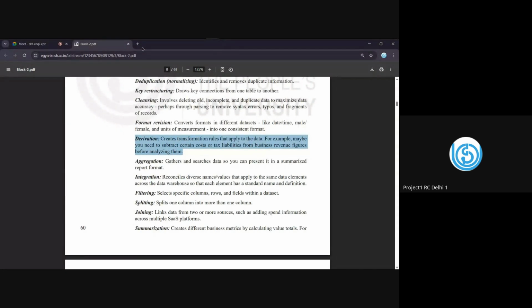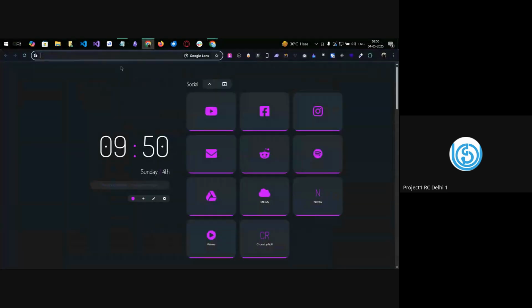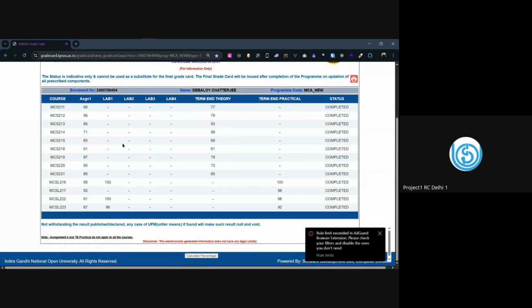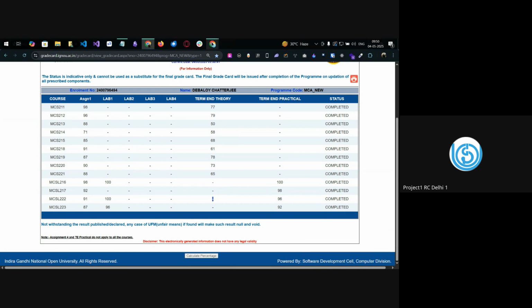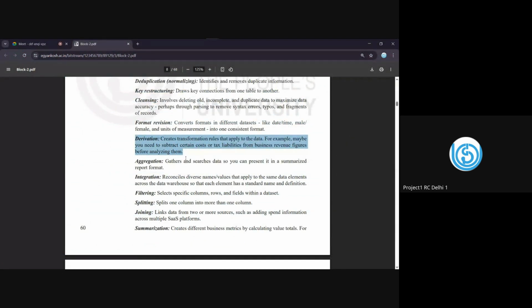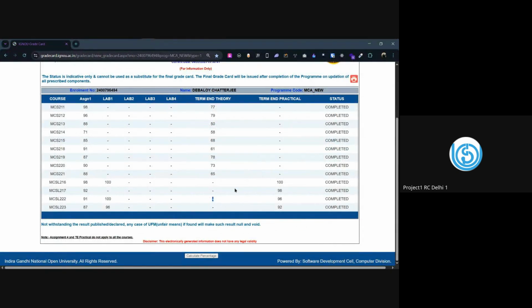Or, as you have seen, grade cards have this mark, right? I want to get rid of this data, and I want to fill it with 0. So that's derivation. You're deriving something. Suppose you're missing marks from this segment. I'm going to take a mean of these two values, and then I will put it here. Or I can take the mean of all the values in this column, and put that value here.